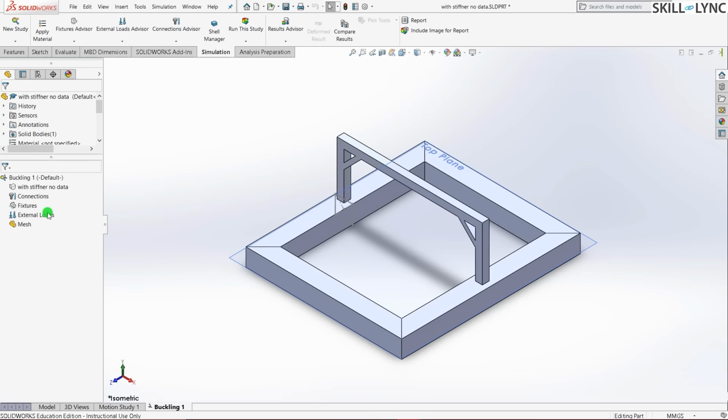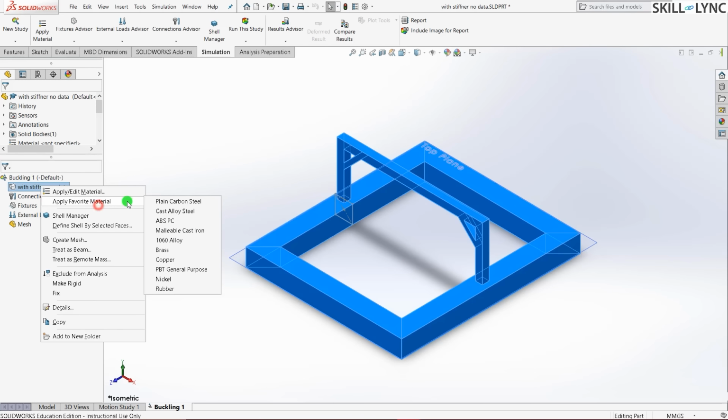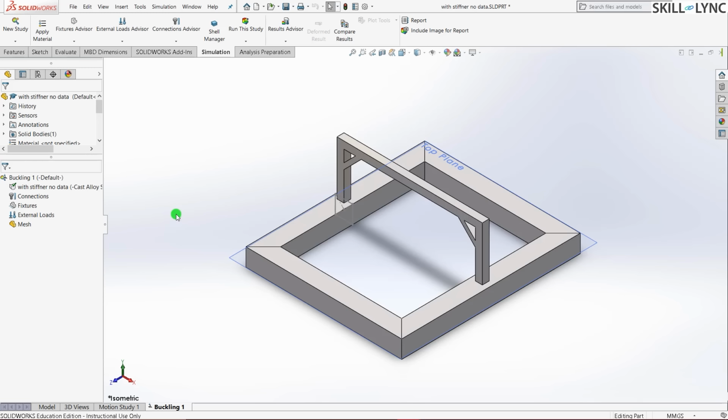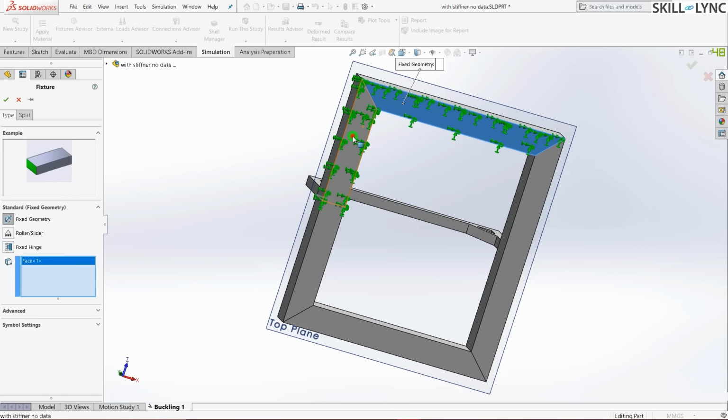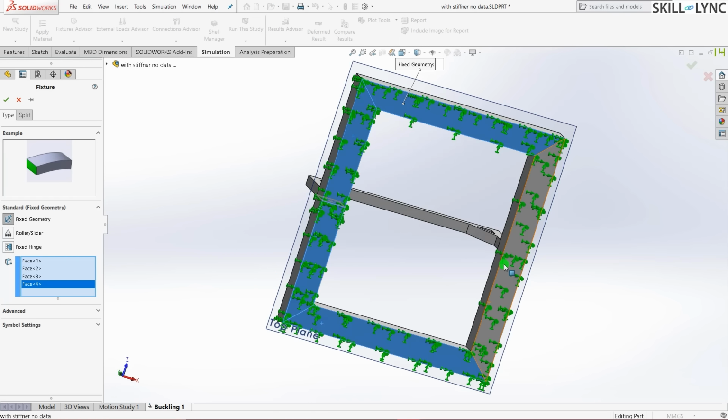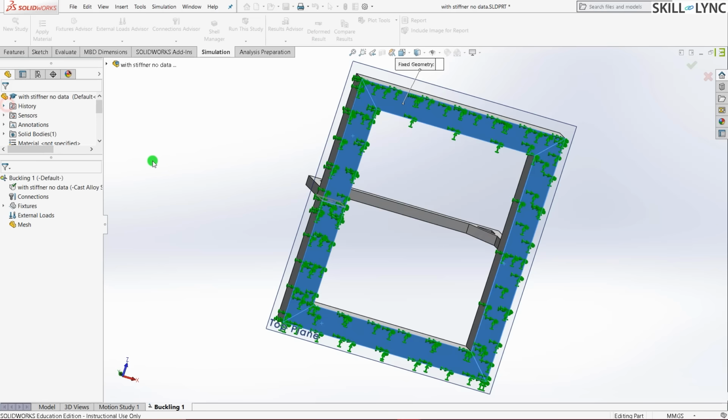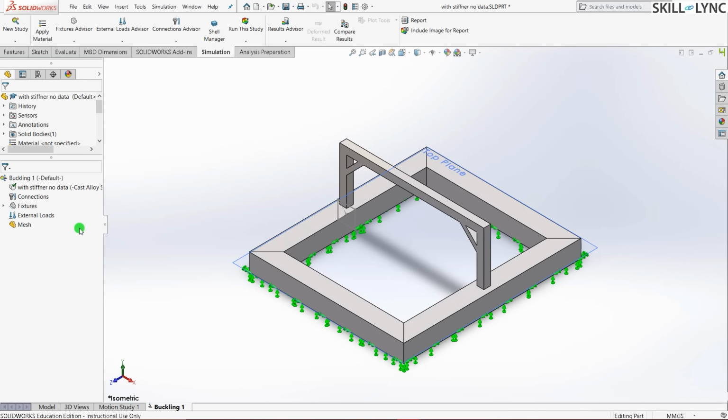Once we are in the simulation interface, I'll just go and give my favorite material here as cast alloy steel. Since we already gave cast alloy steel, it is important that we also give cast alloy steel here also. And the fixtures, fixed geometry. Select all the bottom faces and green tick, Control 7.